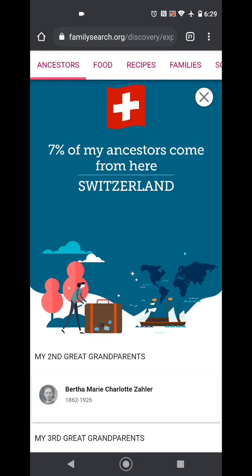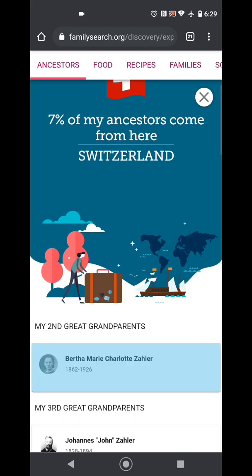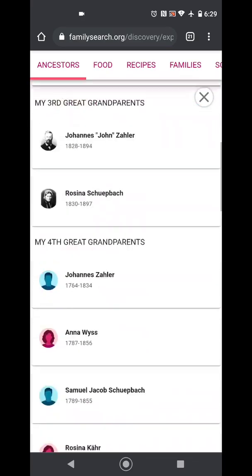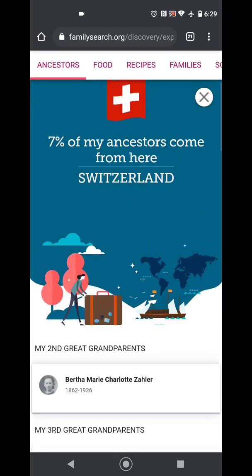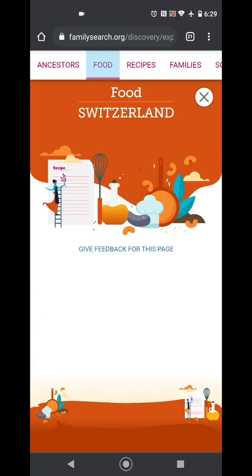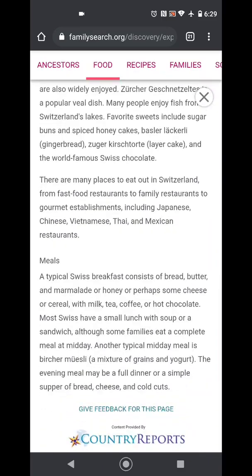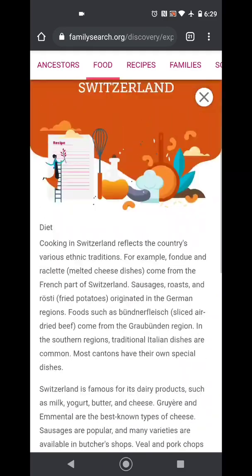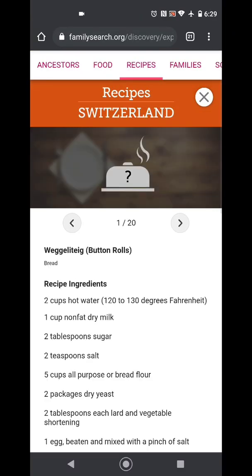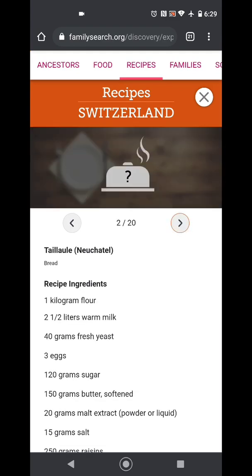And up at the top there, it'll show you all of your ancestors that came from that country. And if you want to learn more about their food, you can click on the food tab, and it'll tell you kind of like how they eat there. And then this is the best part, actual recipes from that country.